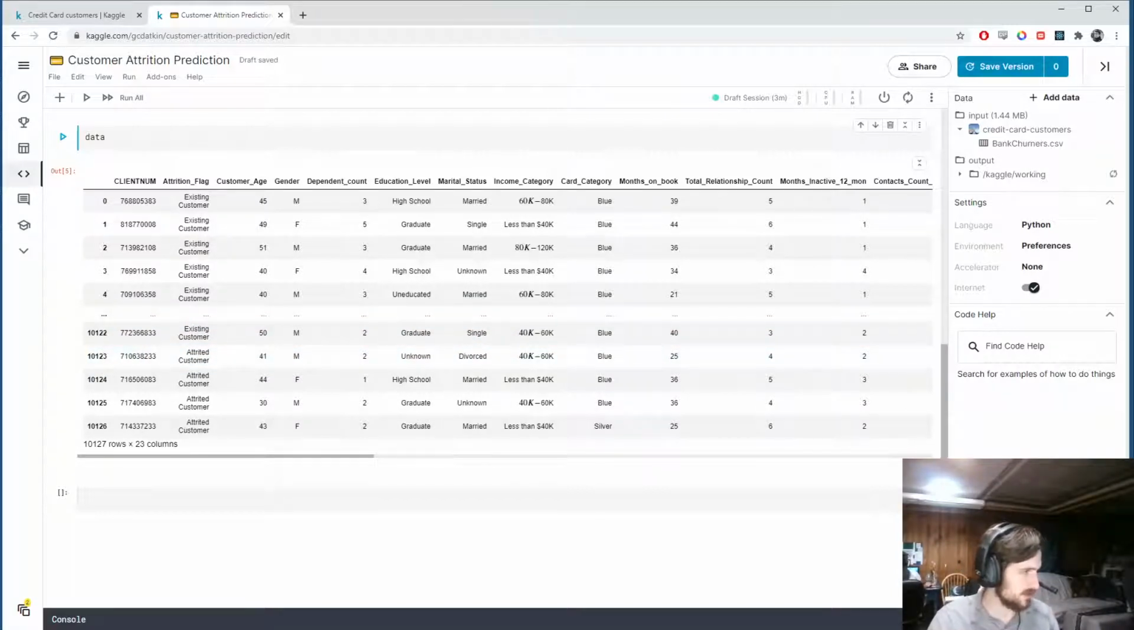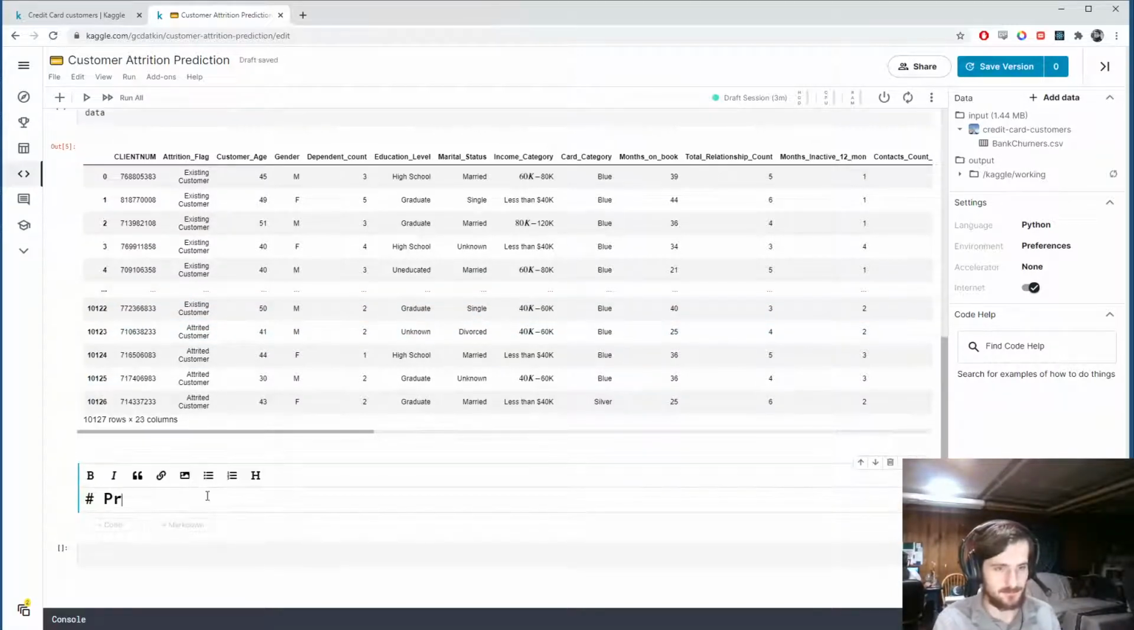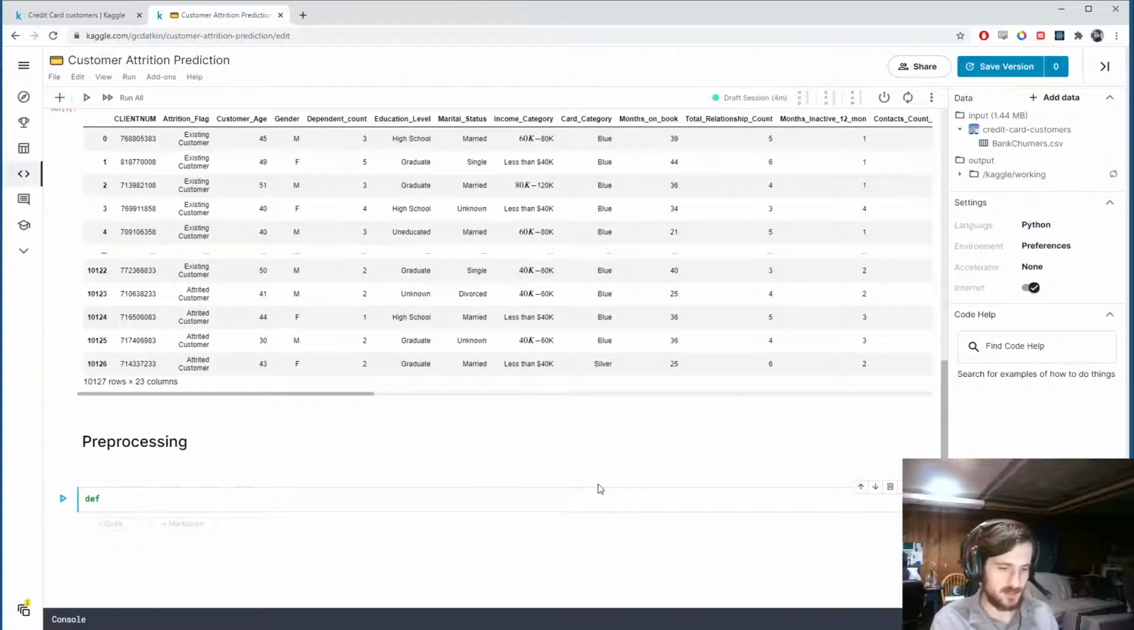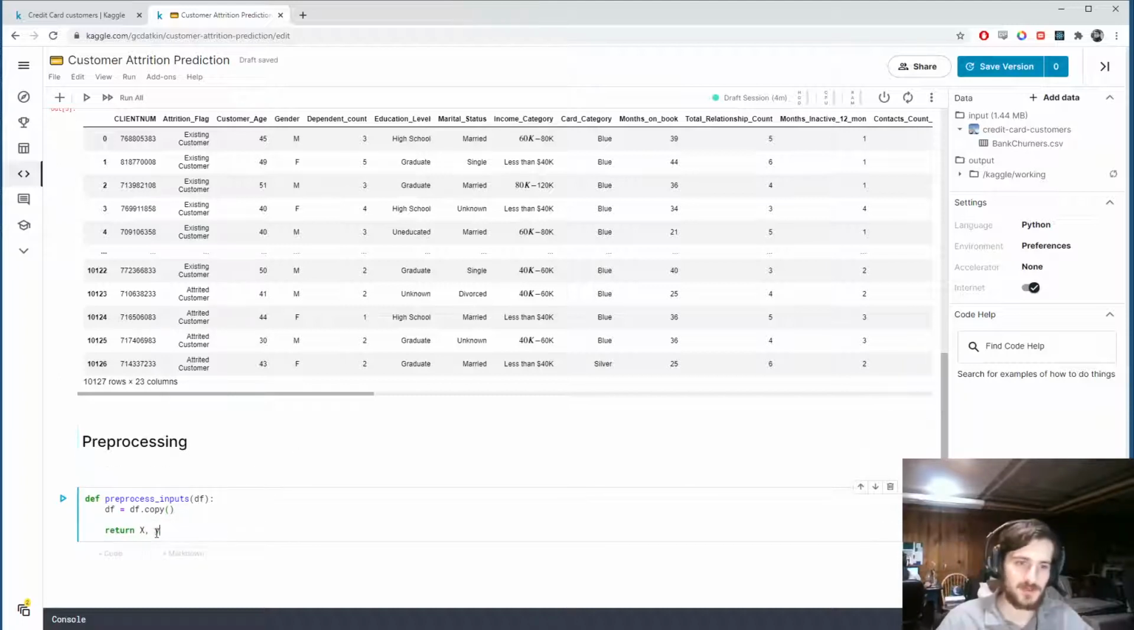In addition, we're not going to need this client number feature since it's unique for every customer. So let's go ahead and start preprocessing. I'm going to make a function that's going to do all our preprocessing called preprocess_inputs. It's going to take in a data frame, and we'll start by creating a copy of the data frame. And then we're going to return X and y, which will be y is what we're trying to predict, fully processed, and X is going to be what we're using to predict y, fully processed as well.